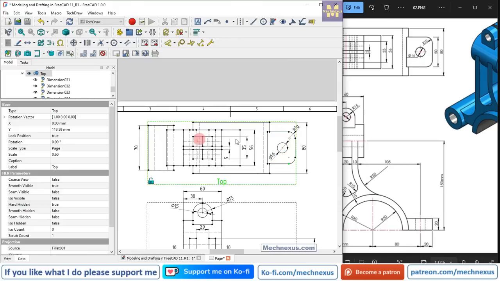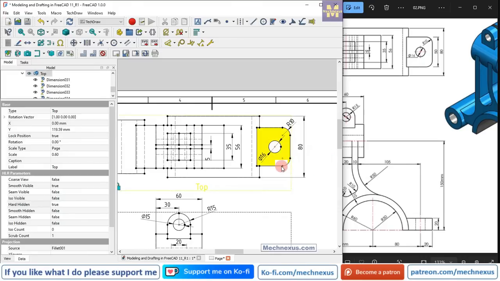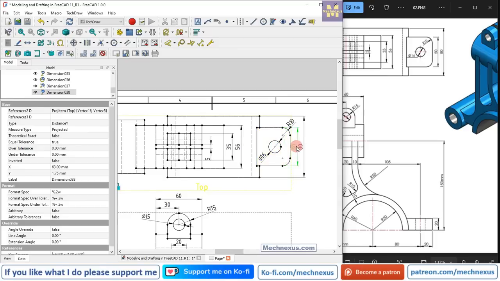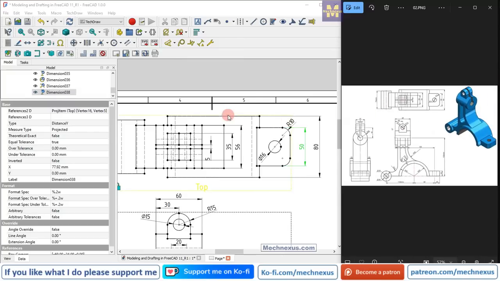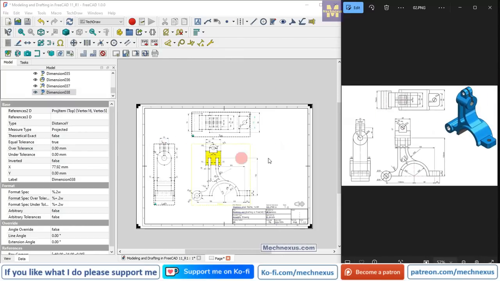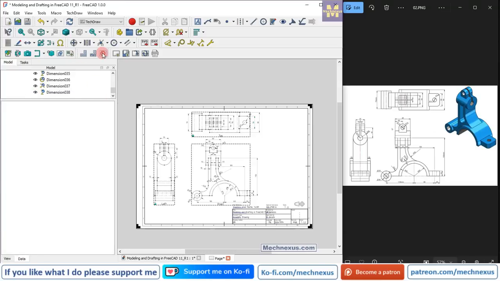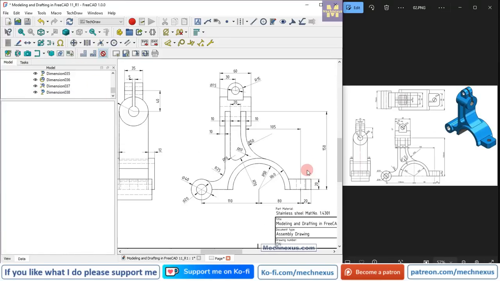And this width is 50 mm, so I will select it. If you are facing problems in selection, then zoom in and select the chord point and give it a dimension of 50. So if you see, we have given all the dimensions in the top view, front view and side view. Now we will turn off the frame, and we will now insert the center marks.